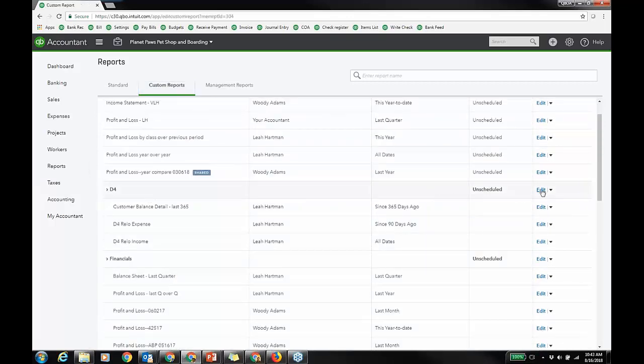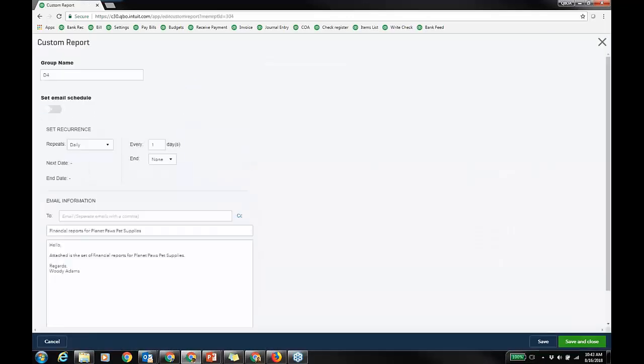You can schedule the group to go daily, weekly, whatever. Every Friday, whoever's on the email line. And you can have multiple email addresses, separate with a comma, because you probably don't see that well. It's grayed out, but it says separate emails with a comma. So you can have 4, 5, 3, whatever people on here, and put in your own information here, and it's going to come as a PDF attachment.